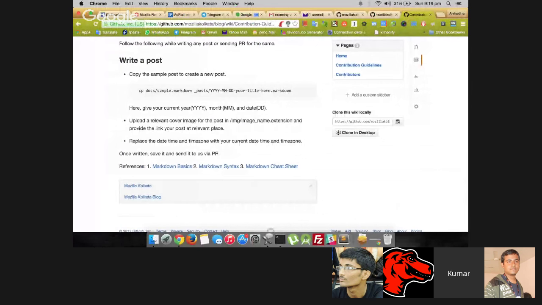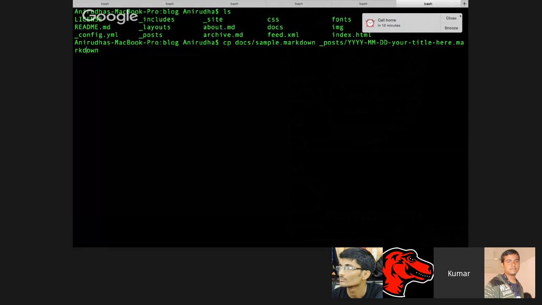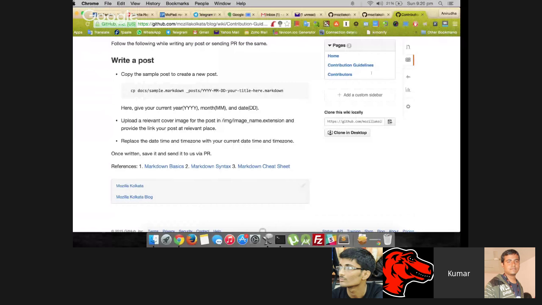So let me go line by line through this. I'll copy this and paste this. So this is a post folder, you don't have to change that. Here you can change the year, 2015, the month, 9, and the date, whatever date it is.